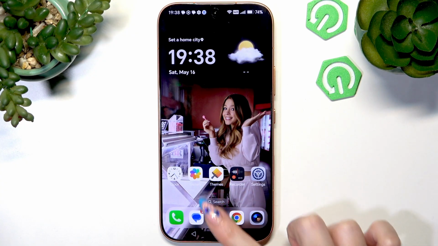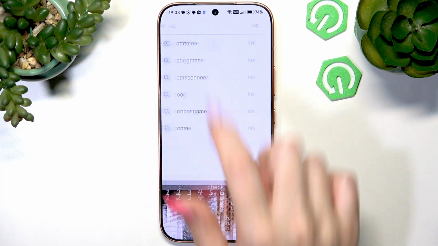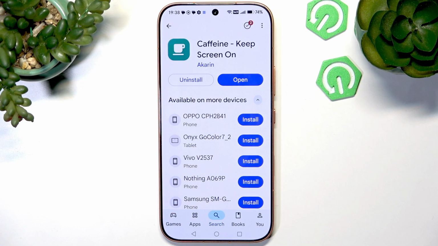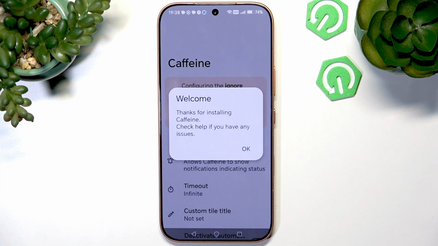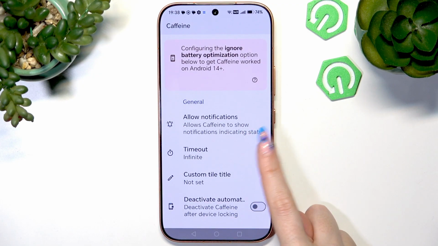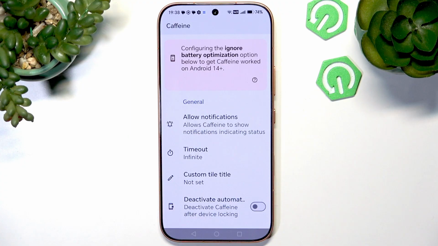Begin by launching Play Store to download free app called Caffeine Keep Screen On. It has to be from this developer. When your app is ready, launch it and after hitting OK, get this timeout option. As you can see, it's by default set to infinite. Now let's set it up so it will work on your Honor.